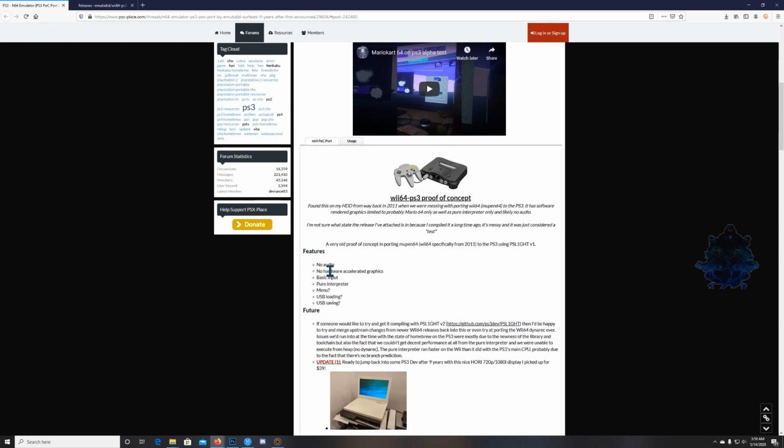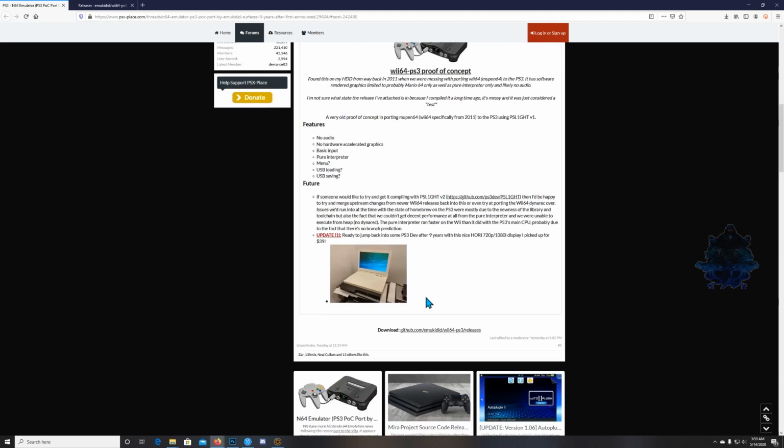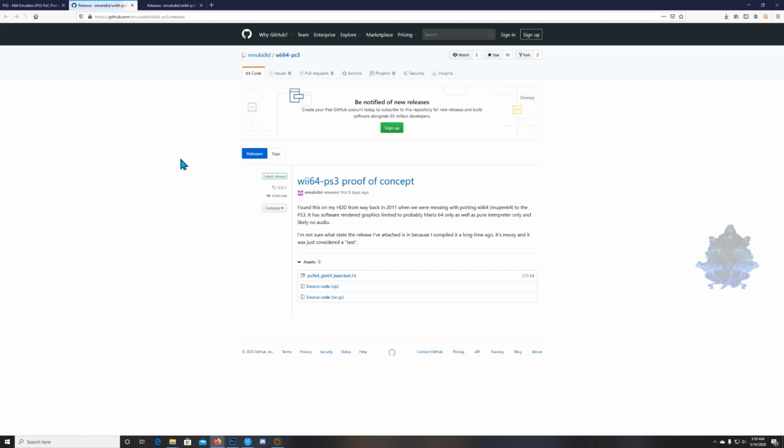All right, so here we have features and stuff. As you all can read, it says no audio, no accelerated graphics, so the graphics will look terrible. Like I said, the audio will sound really crappy as well. Okay, so here we have the download link. If you click on it, it should take you to this GitHub website, and you want to download the one right here, the top one. Like I said, it's still in beta form, so keep that in mind.